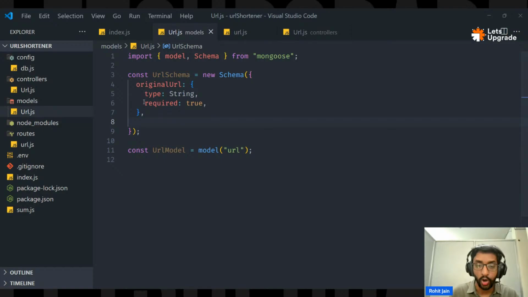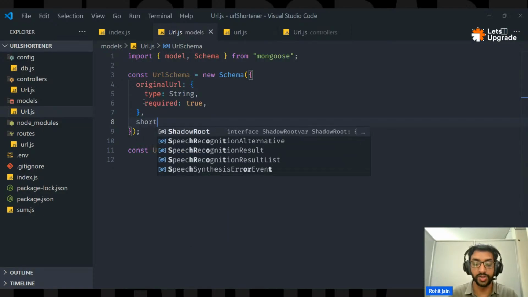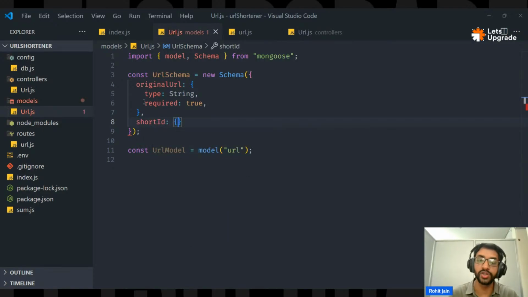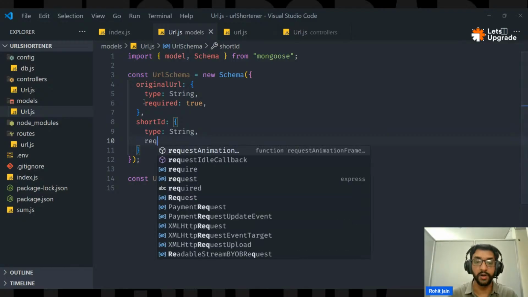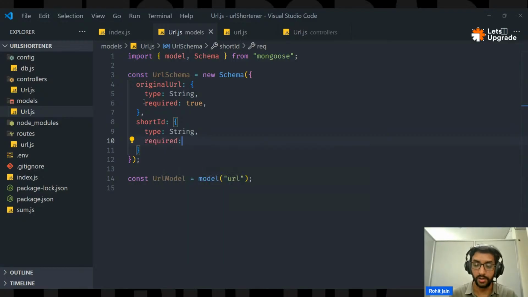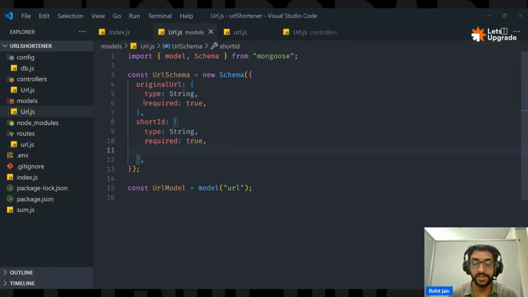Along with the original URL, we will have a short ID or a short URL, the type of which will also be a string, and that will also be required. So required: true. Along with type and required, in this case we are also typing unique: true.